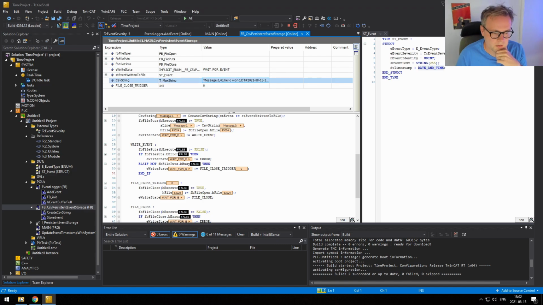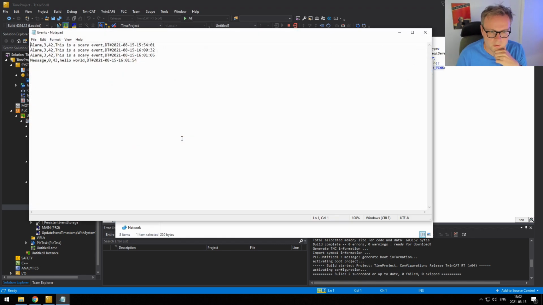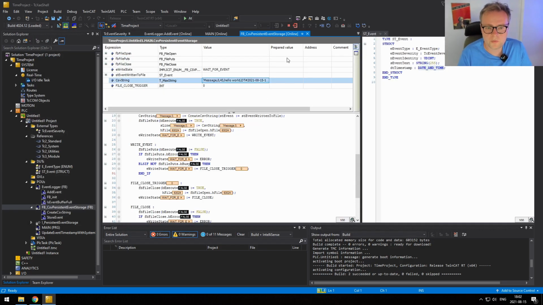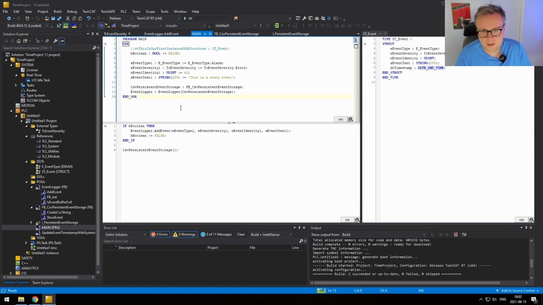Okay, now it says that it has written the hello. Okay, there we go. Yeah, so it seems to be working. We simply have to close the file in between every time. And that's fine, but I would say that this is working right now. And that's basically it for the CSV persistent event storage function.